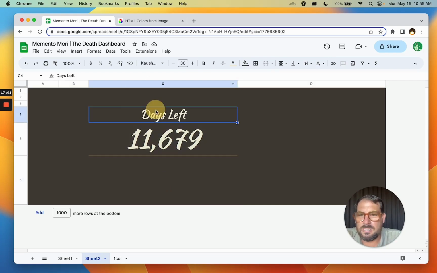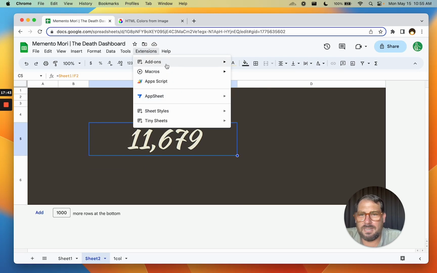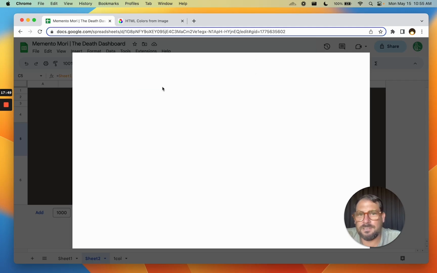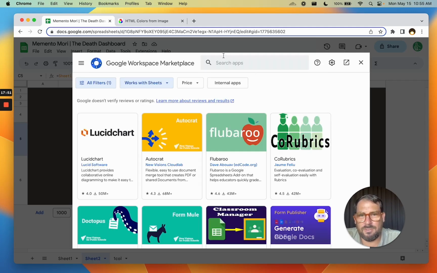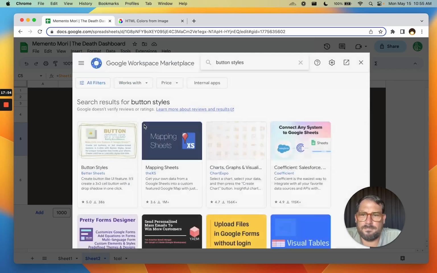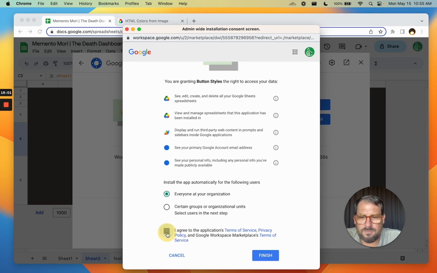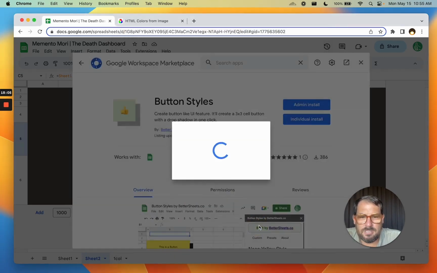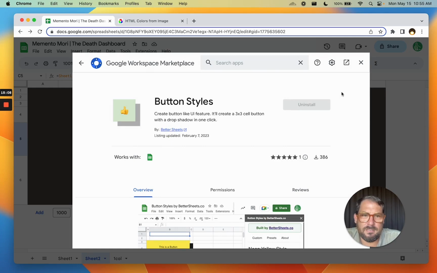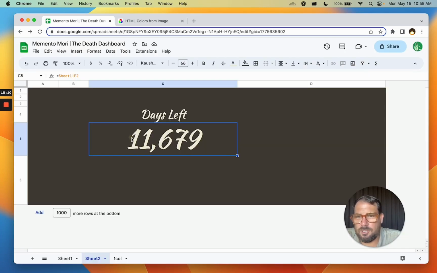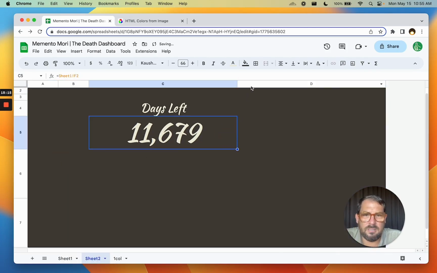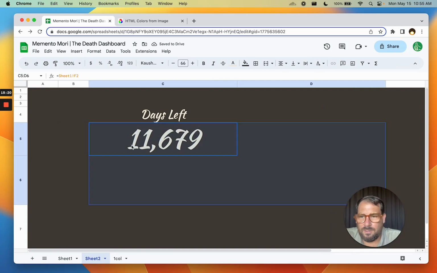What I want to do is actually go up to extensions. I'm going to get an add-on. I'm going to get Button Styles. We're going to create a button really quickly. Button Styles. There it is. Install. Yes, I want everyone to use this. You'll see what it does in a hot second. Okay, I think it's in here. Okay, so what we're going to do is we need a 3x3 grid. So we're going to do another one here. We need 3x3. Give us 3x3.